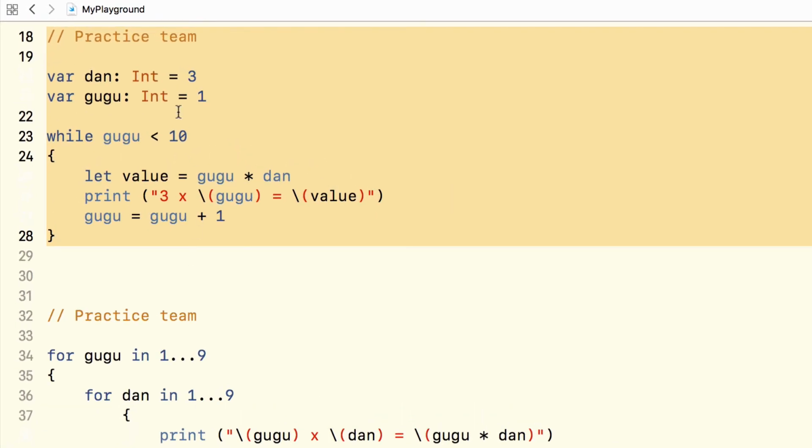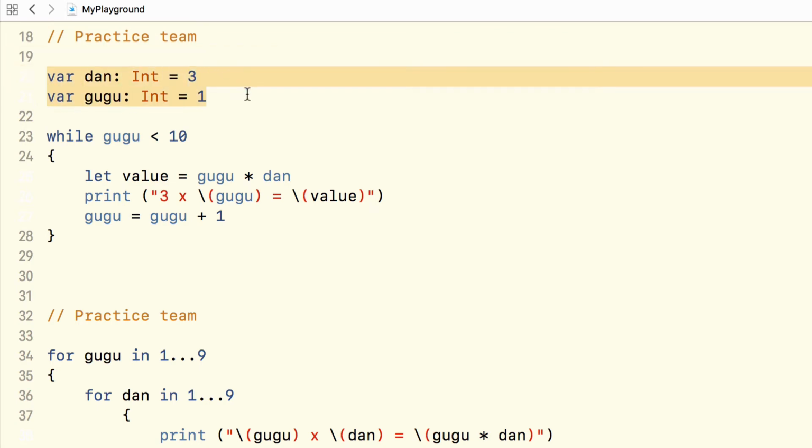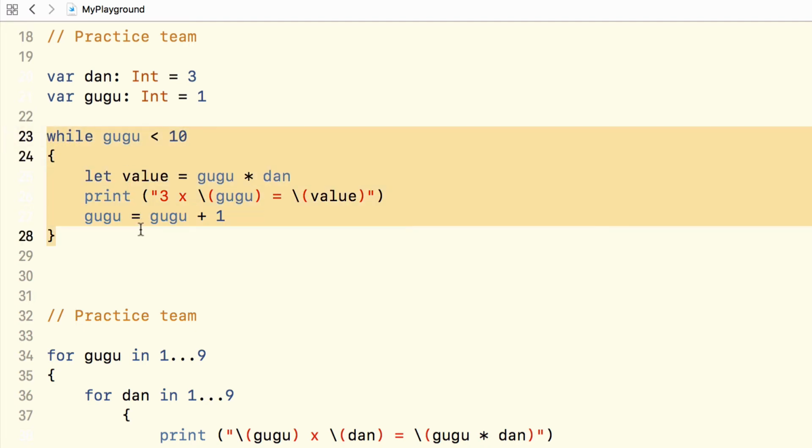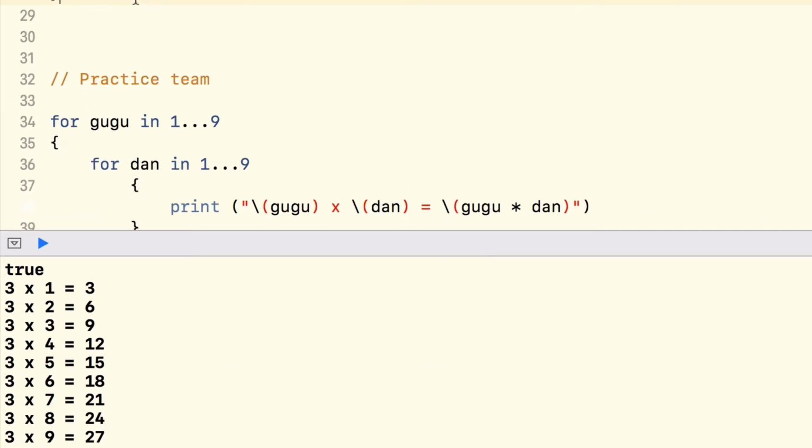There are two variables, dan and gugu. While gugu is smaller than 10, the loop keeps executing. But as gugu increases by 1 at each loop, after 9 loops, it will get out. And the result would be like this, as you predicted.